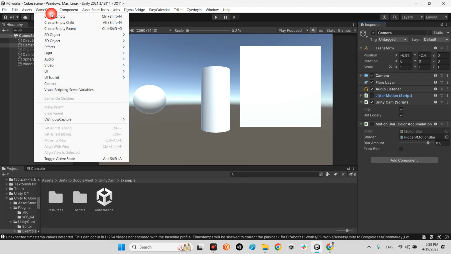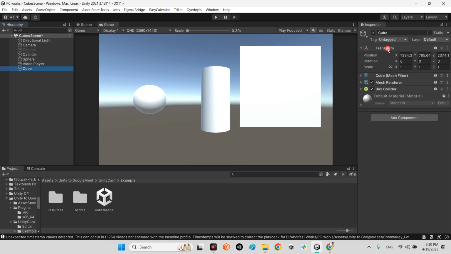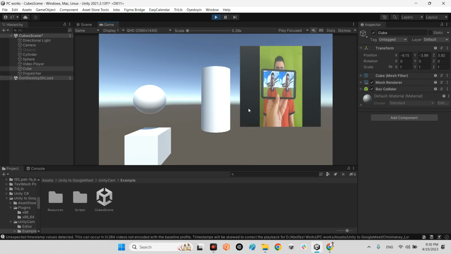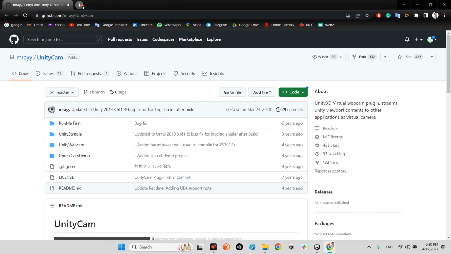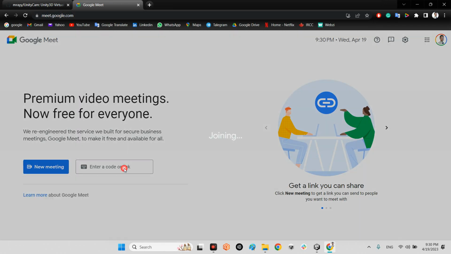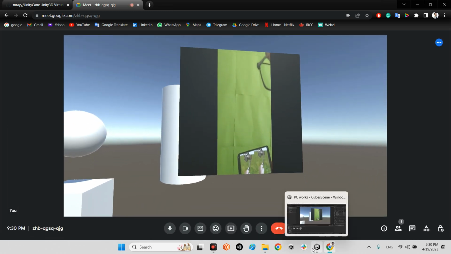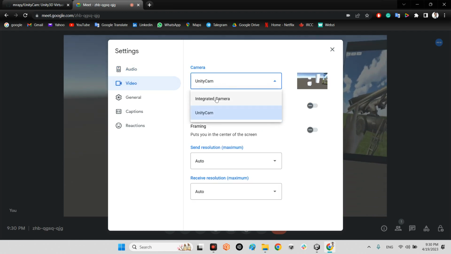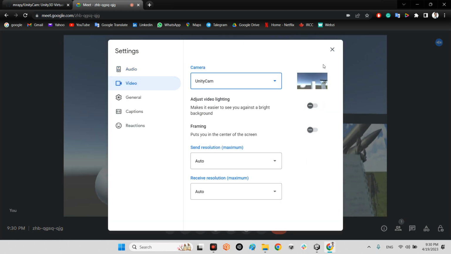Okay, for example, I need to add a cube here and at the position of this component, paste. Excellent. And now I'm playing. Okay, and if I do this and come back here to Meet again, look at this, it is here. If I change my camera, it is my camera, and again this Unity camera.